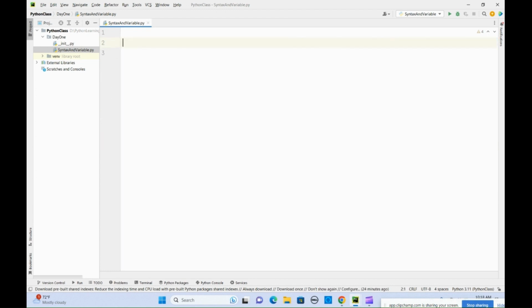Now let's go with the data types. We already learned about data types, but Python has several basic data types. Today we will be focusing on integers, floats, booleans, and strings. We have already seen strings in action, like a message.